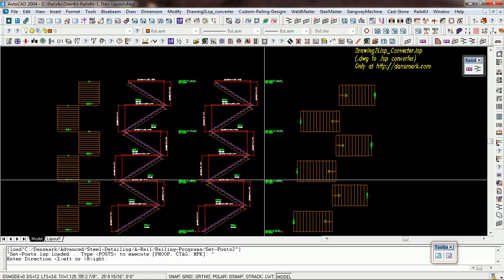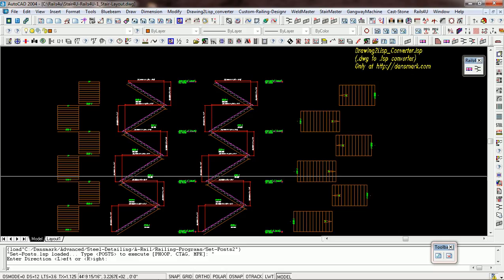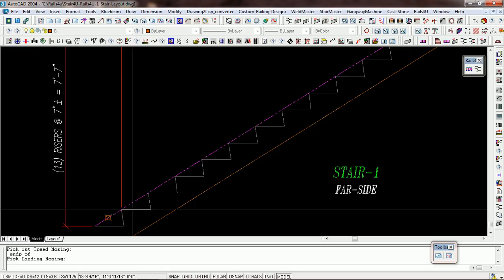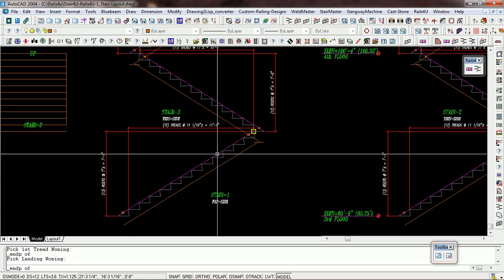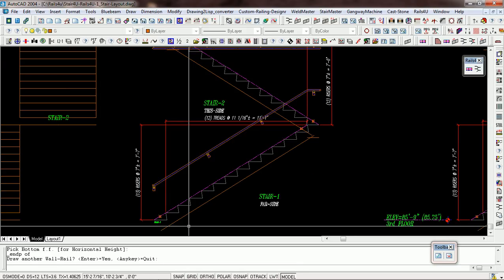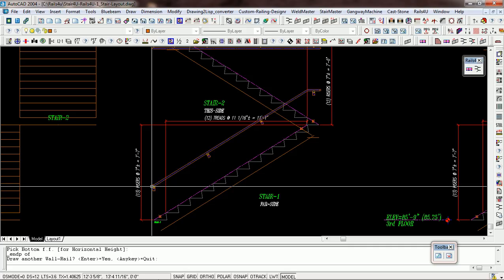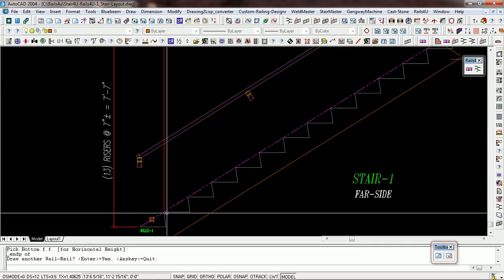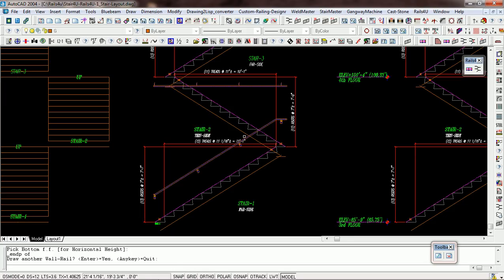So we're going to draw it to the right, okay? So what we do is we pick the first tread nosing line. It tells you right there on the command line. Then pick the top nosing, and then pick the bottom nosing. We have one railing done. That is 12 inches to the end of that railing from off of this nose line right here, from off of this last tread. So it is within code.